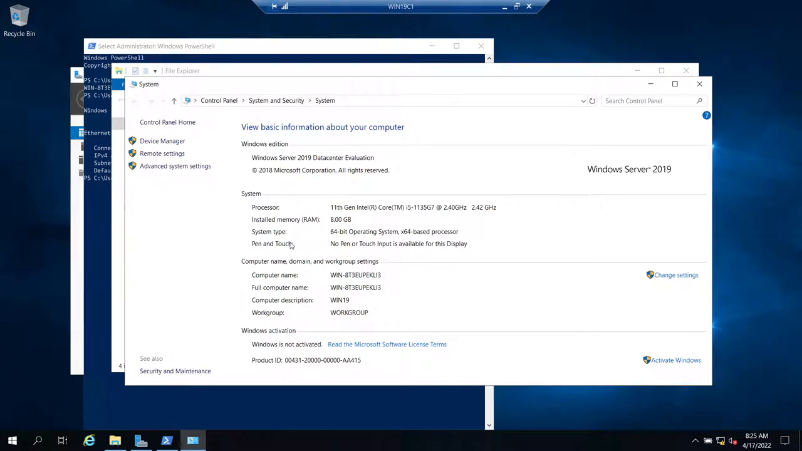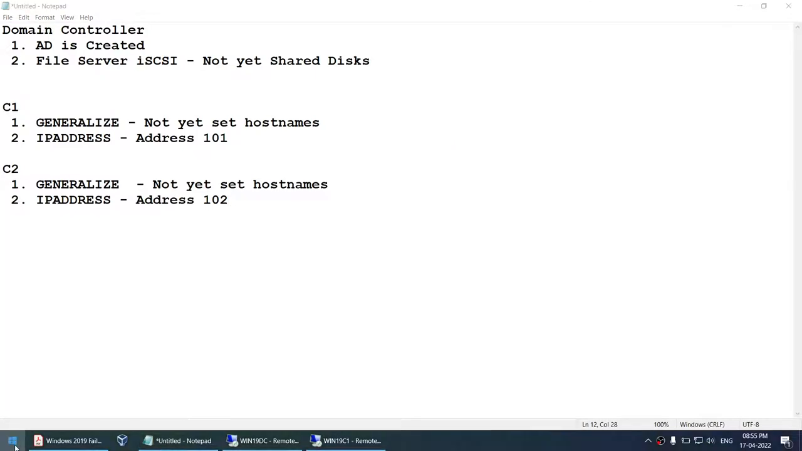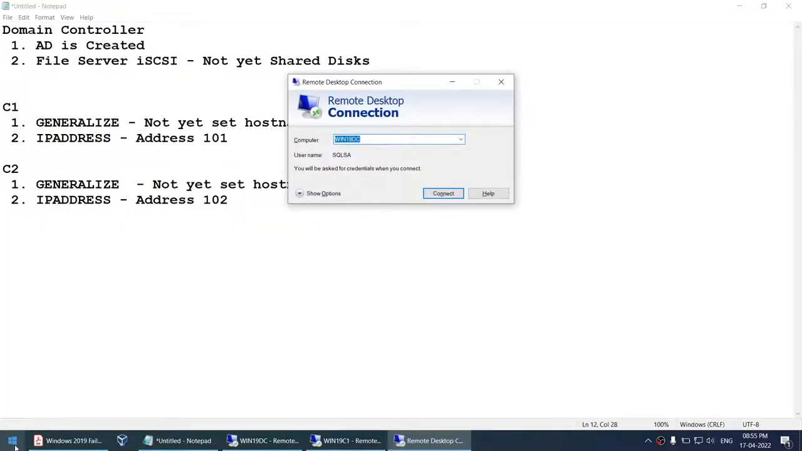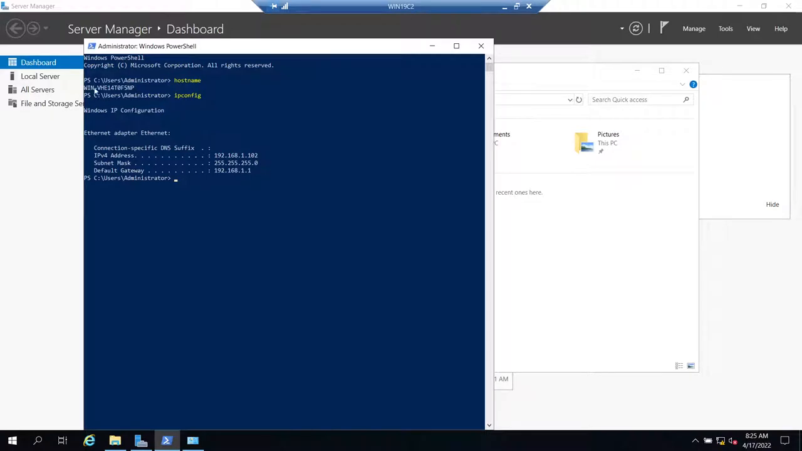Now I'll show the same thing for the next machine as well. Let me connect to the second machine, Win19C2. I'm going to connect to the second machine, enter the password, and you can see the host name is something.